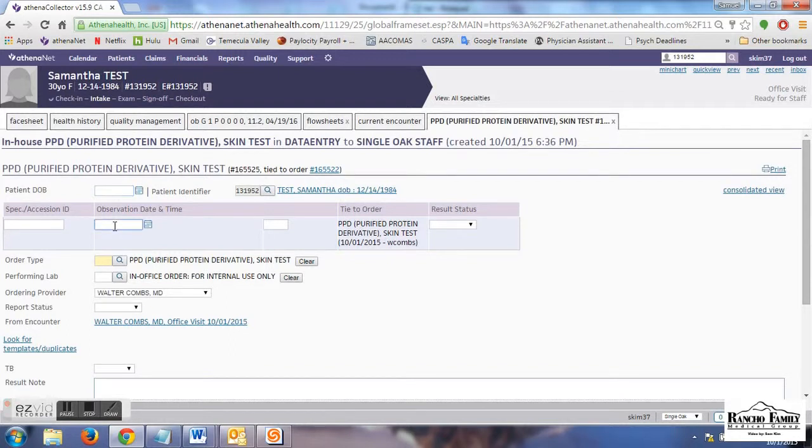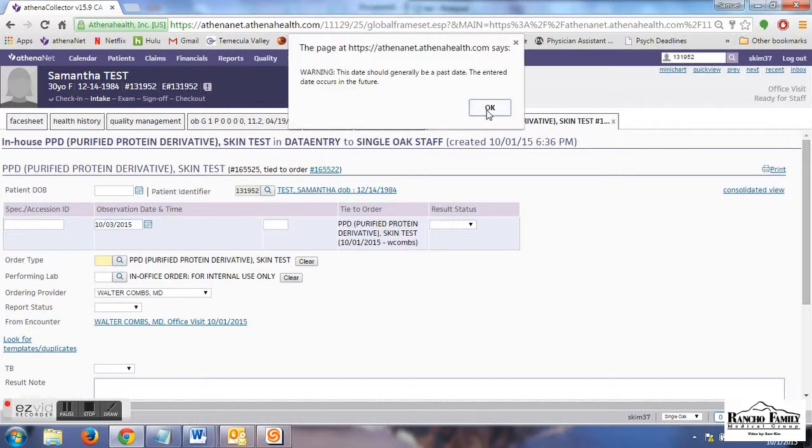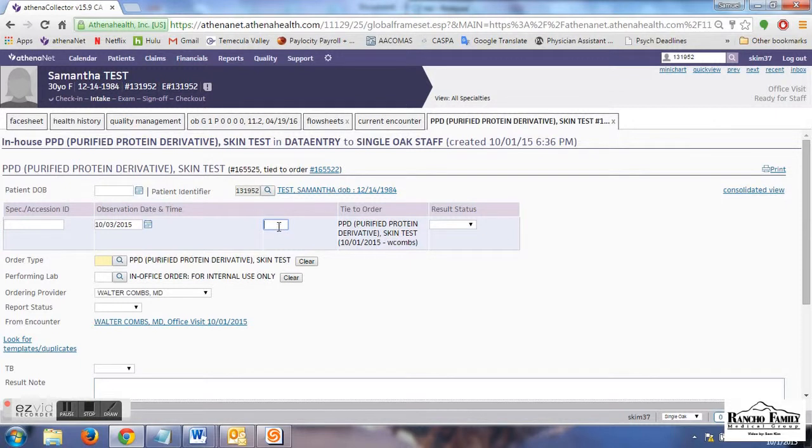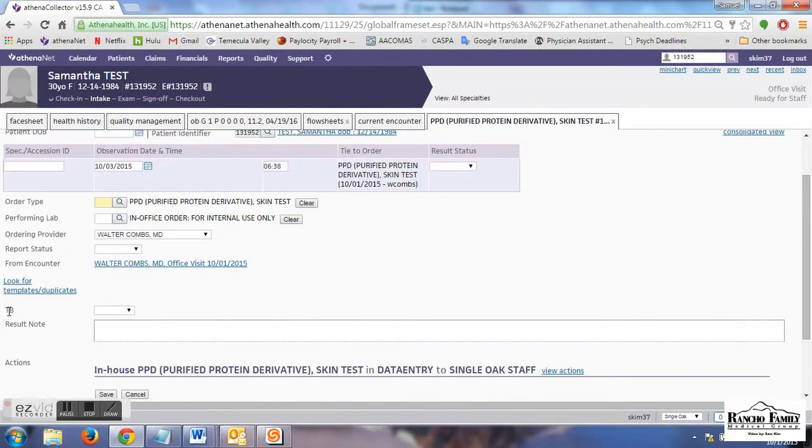So I can put the observation date and time, which would be today, or let's say it's 2 days from the day that I actually did it, so it would be 2003. And let's put the time, PM. Okay. Order type's already in there, which is right here, so I don't have to do anything. Performing lab, it was in office, so I don't have to do anything. Then on the TB, I can put in whether it was positive or negative. I'll put negative.